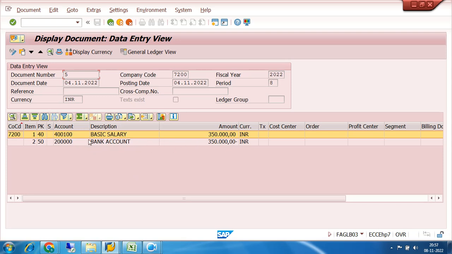So this is the accounting entry. Suppose there is a problem here with the amount. In that case, this document cannot be changed.